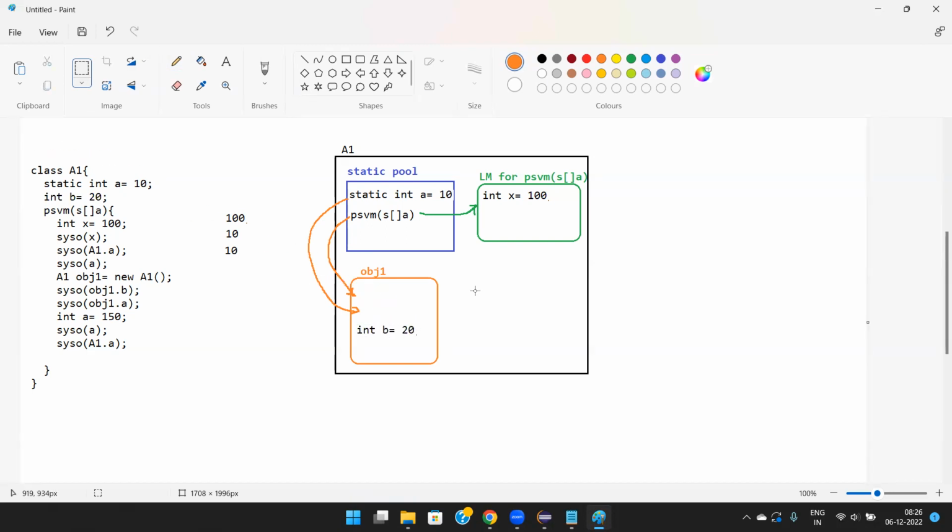Okay. So then next. So the object is created. Now, print obj1.b. Now, where will the search go? obj1. Yes, object obj1. Then b. So, what is the b value? That is 20.